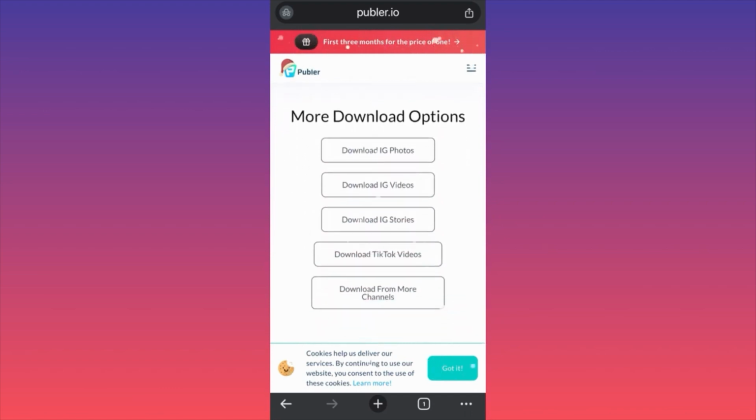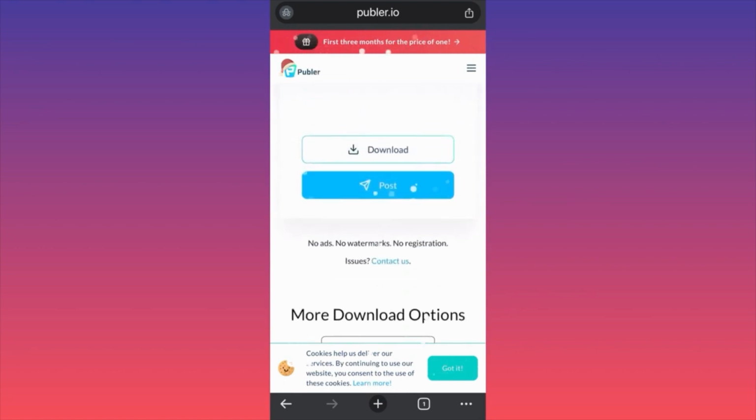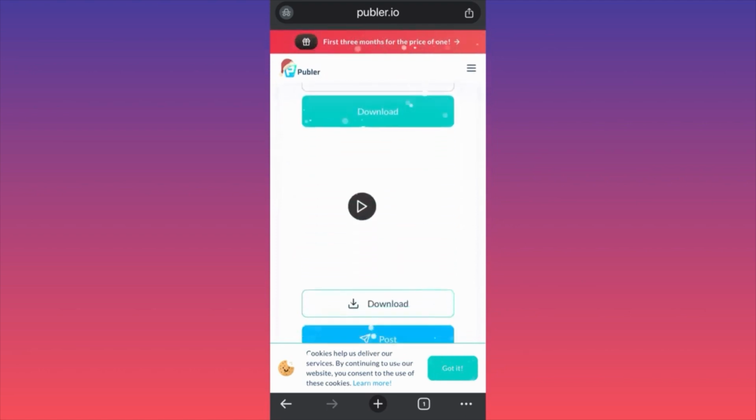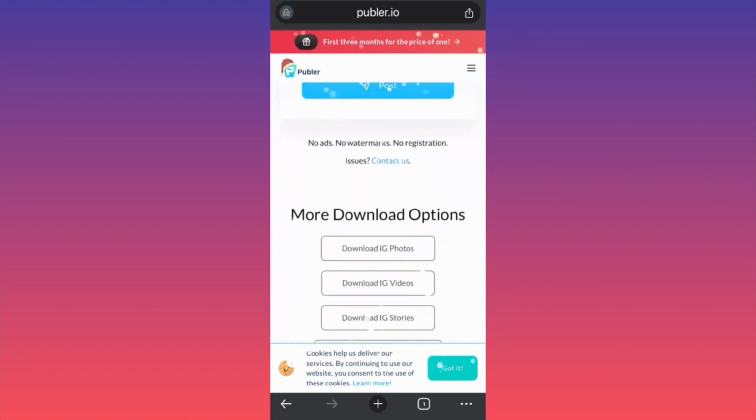I also saw that this app offers features where you can download Instagram photos, Instagram videos, Instagram stories. You can also download TikTok videos. I haven't tried any of these except for the reels, right? But you can give it a shot. Let me know in the comment section if some of you guys actually try these other functions.